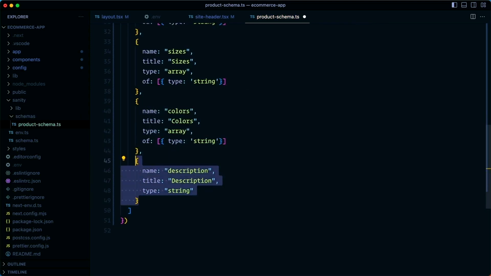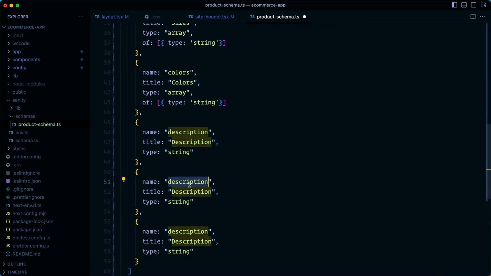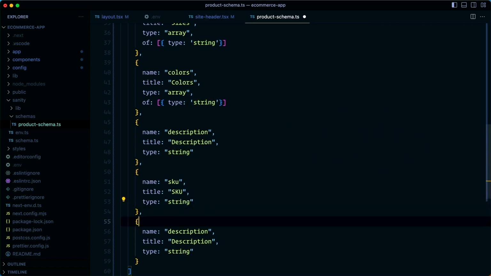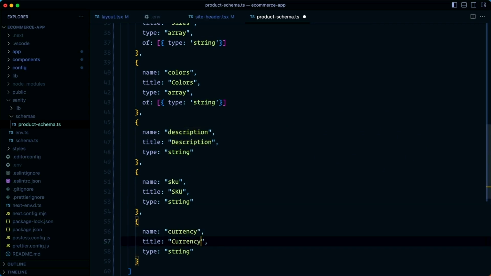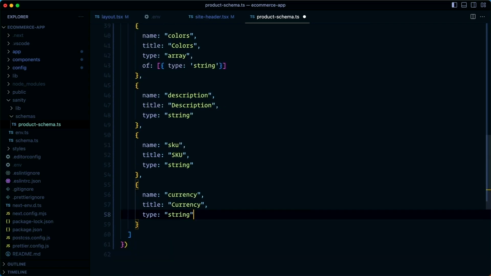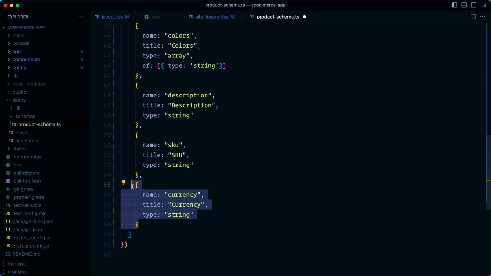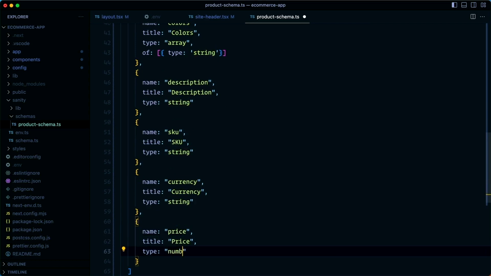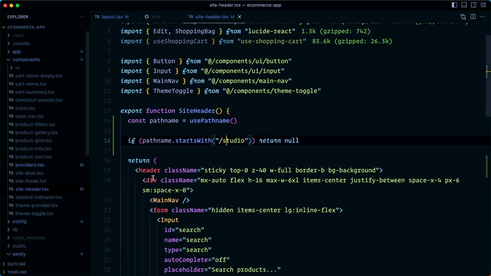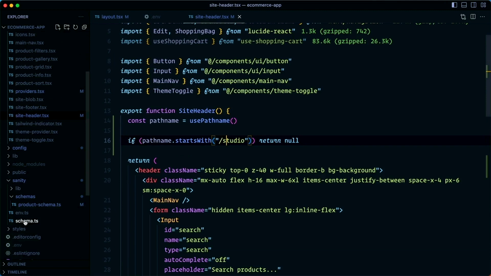We can copy this 2 more times because we're going to have a SKU, a unique identifier for each product, which is going to be of type string, and we're going to have a currency field, which is capitalized and of type string. And last one, we're going to have a price field, and this is going to be of type number.